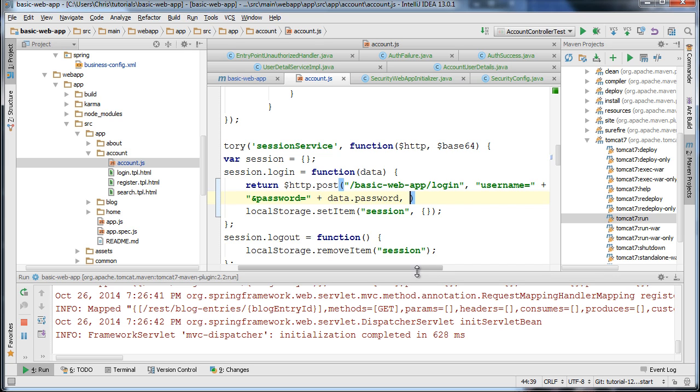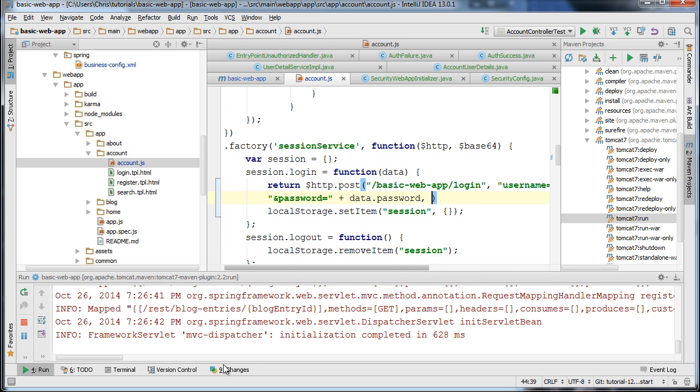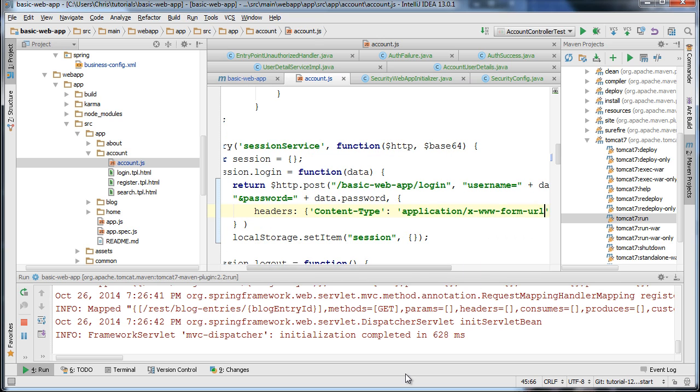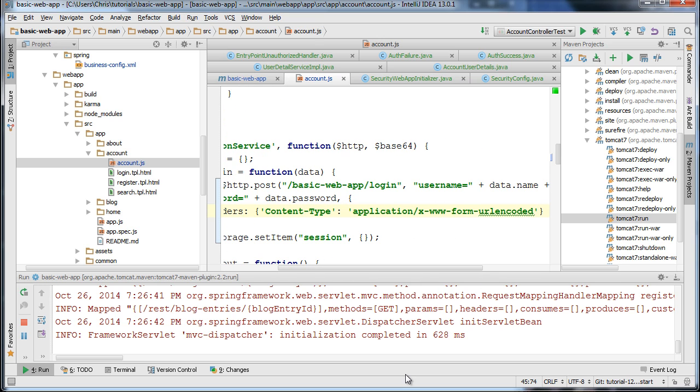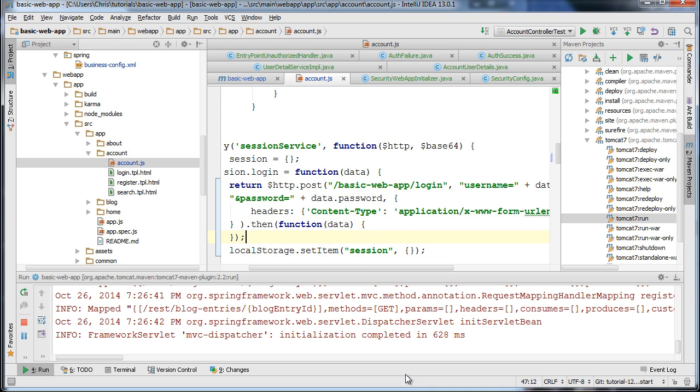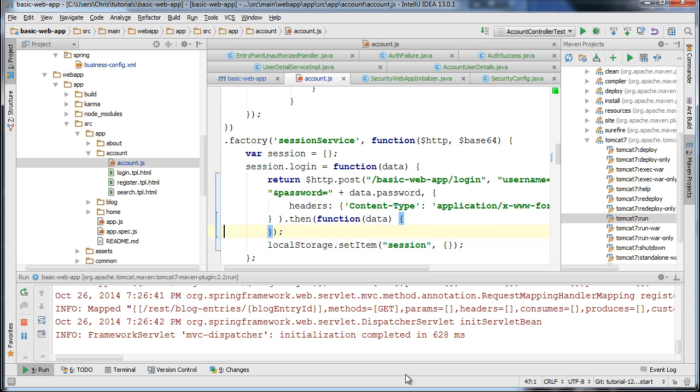And so that's our data field there. Additionally, we're going to set headers, and in the headers we're going to specify that the content type is form encoded. So I'm going to specify a header here. Okay, so that's set now, and I'm also going to specify a promise here. And I'm just going to end this call and make sure we don't have any syntax errors.